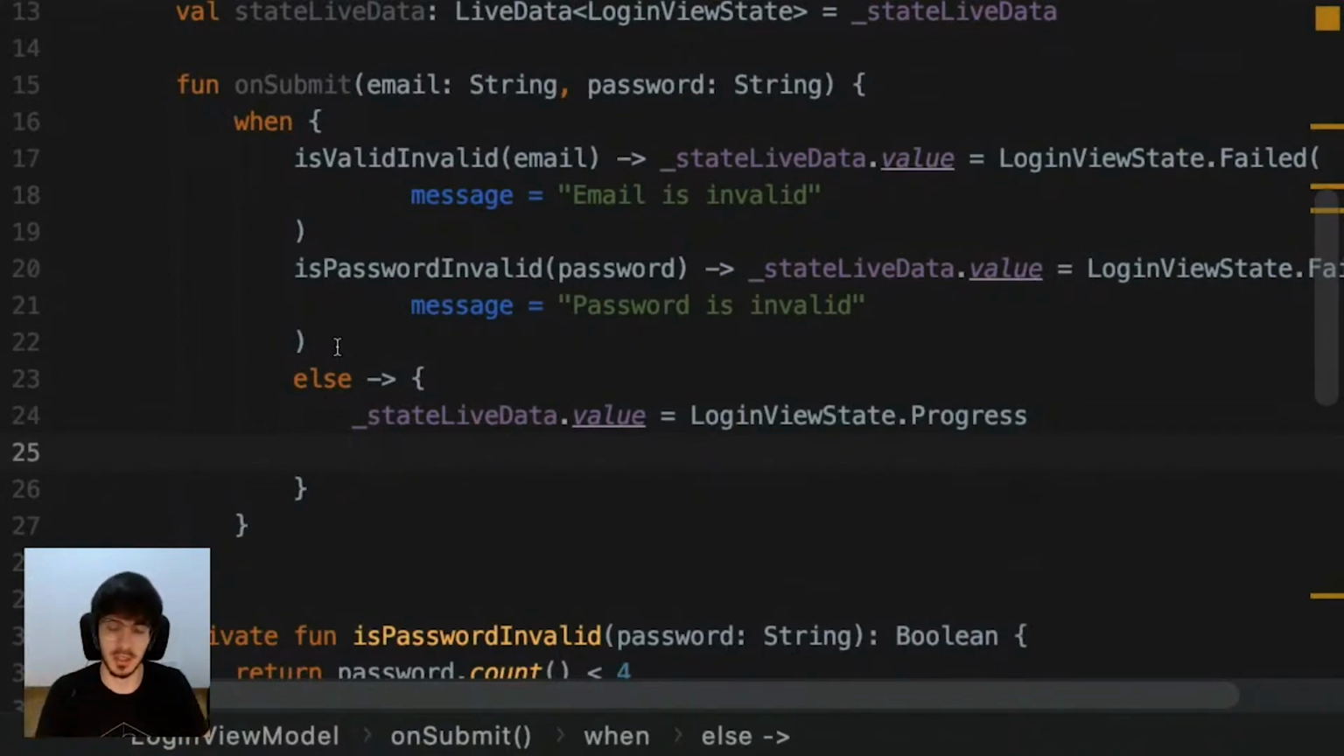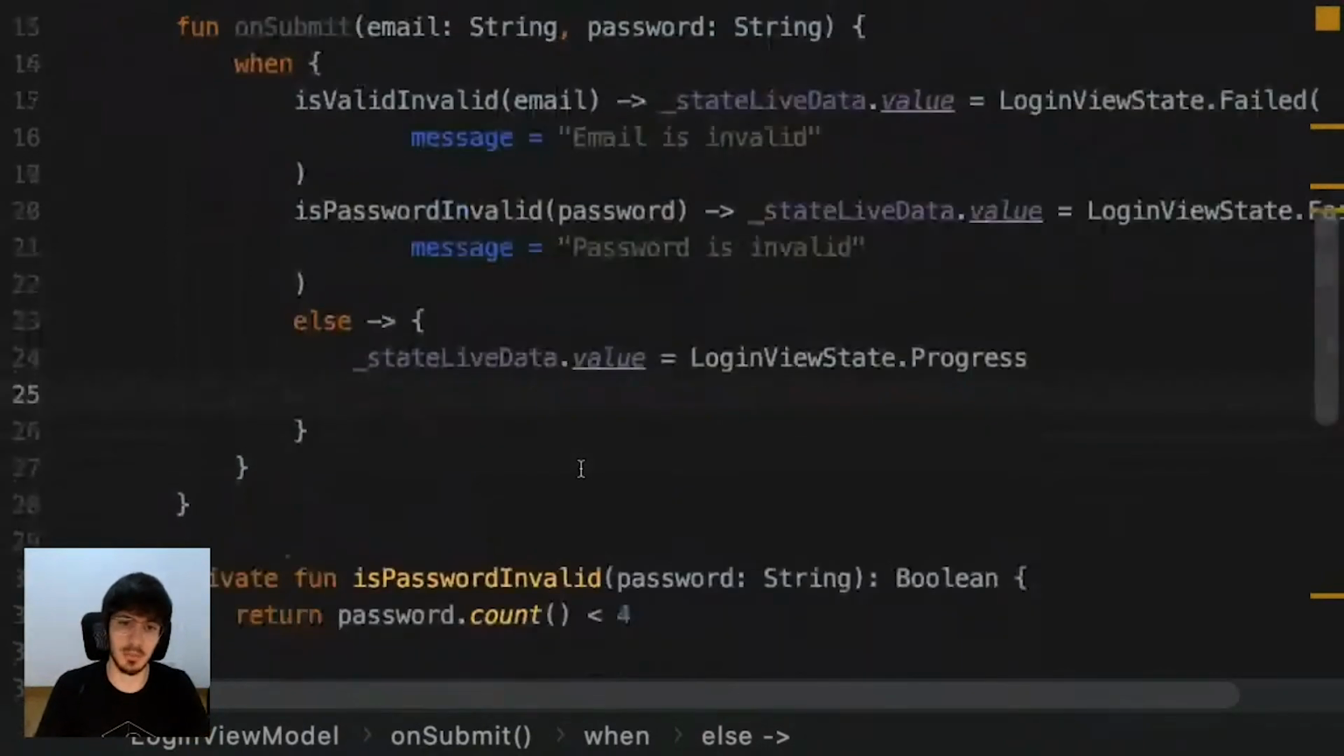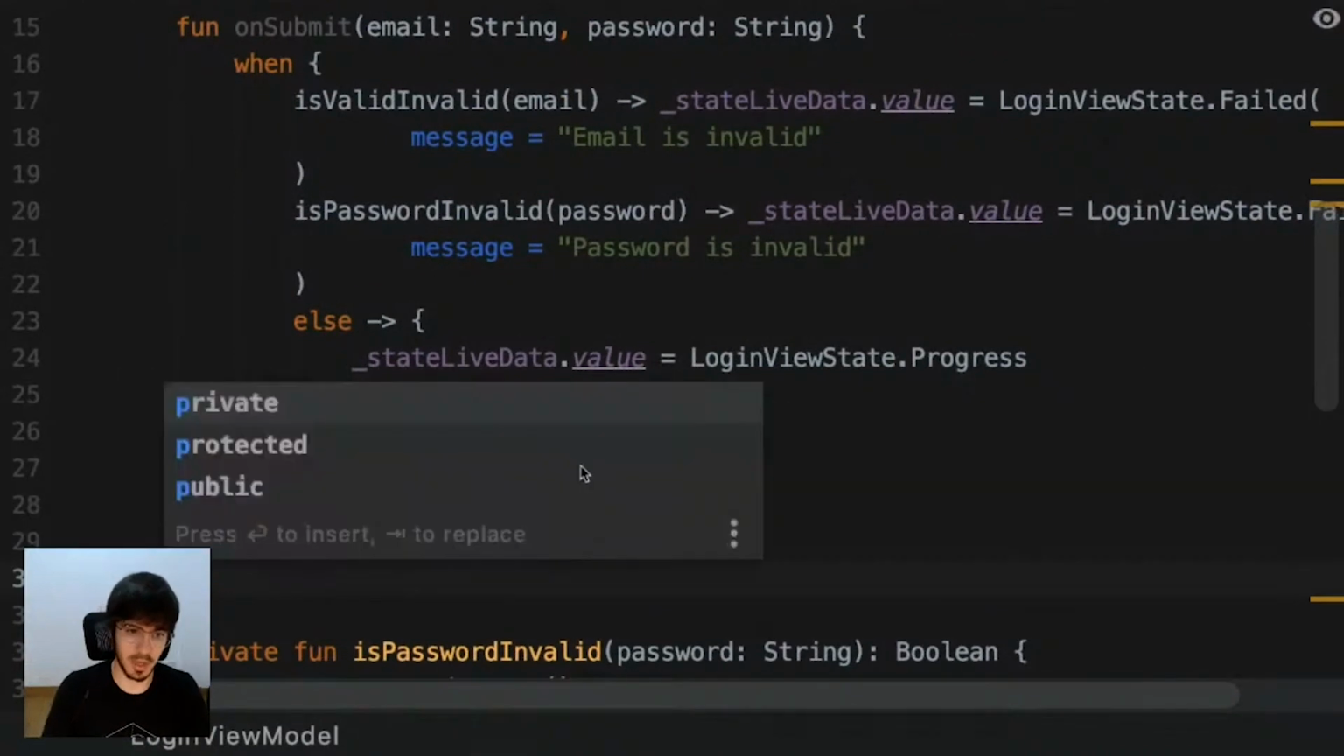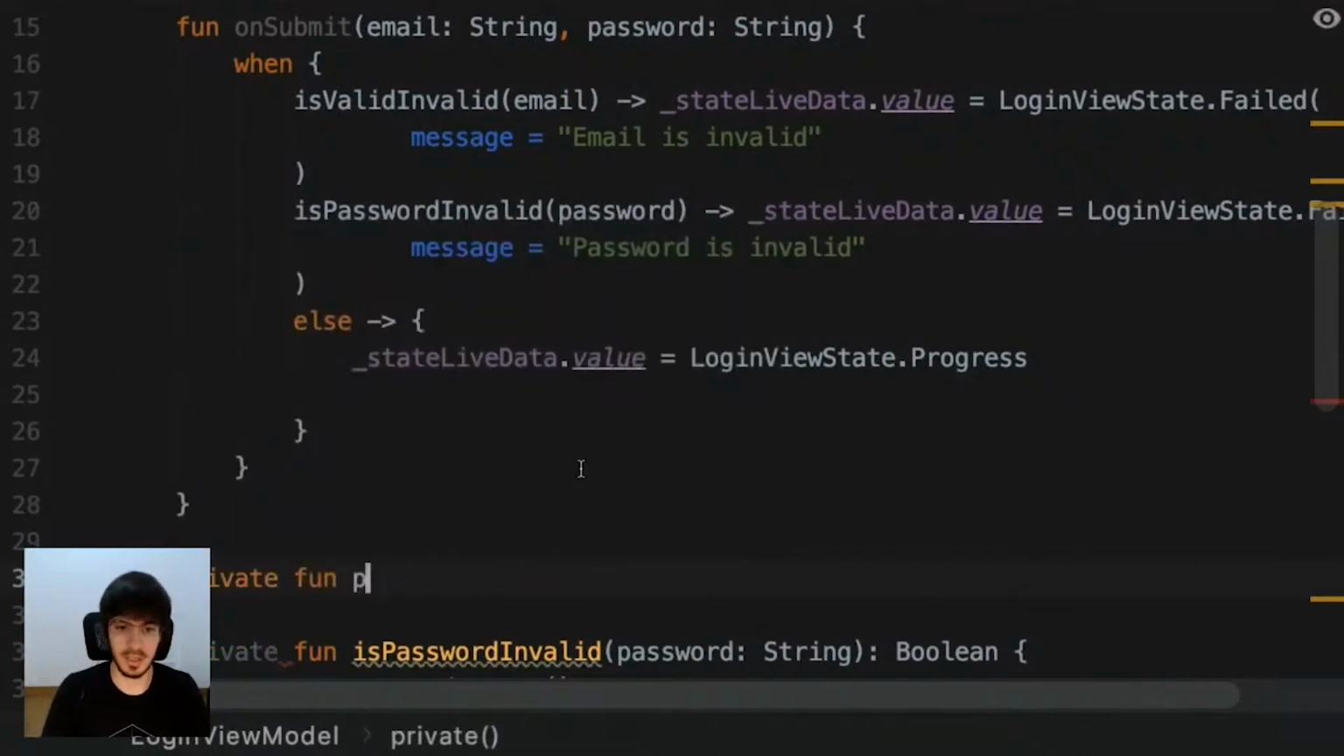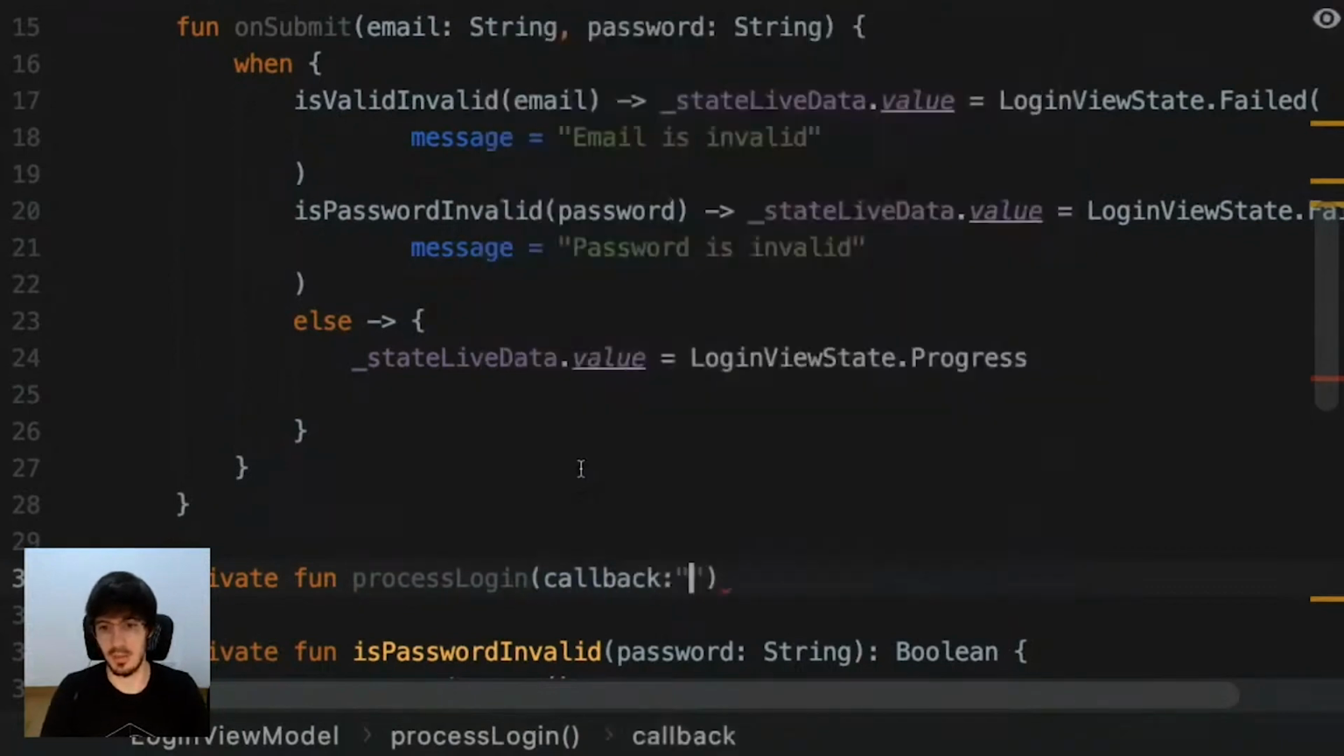There are different ways of doing that. But for the sake of the example, I'm going to keep it super simple. And I'm just going to create a quick method here that will fake the process of the login.